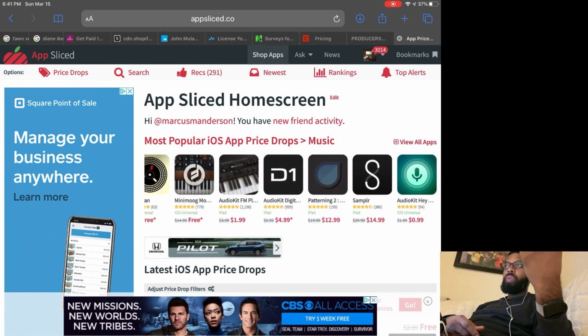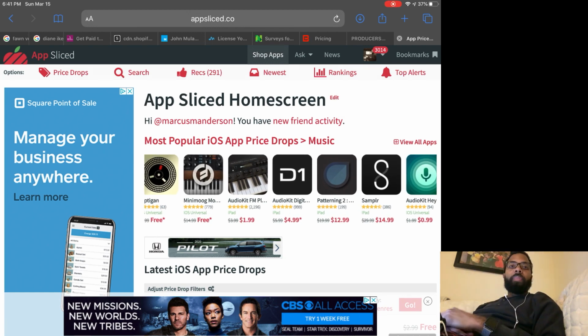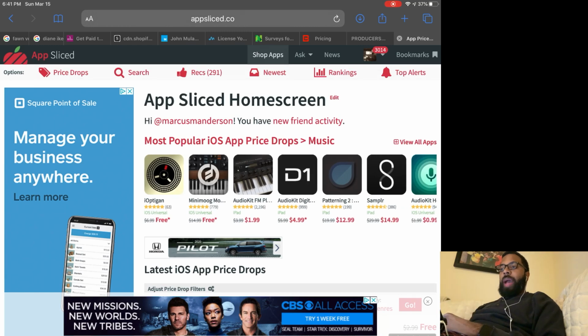But if you want to go to the App Store, you can type in AUV3, search, and then filter by price. But I would suggest using appsliced.co. I believe they search the App Store pretty frequently. But if you want to double check, maybe go to the App Store. So you have two options there to look for discounts.